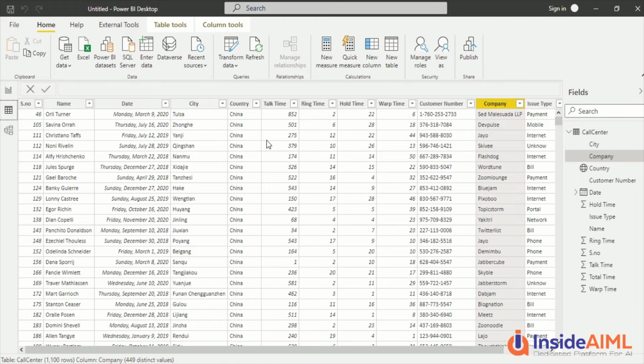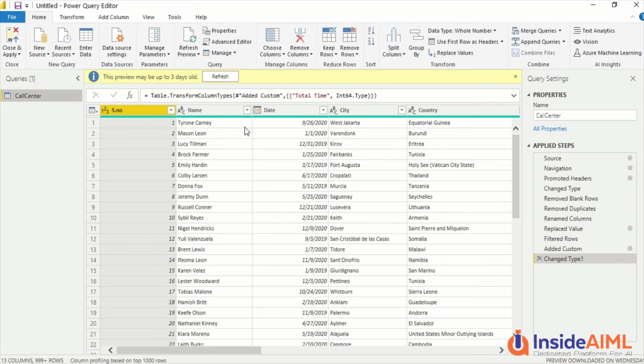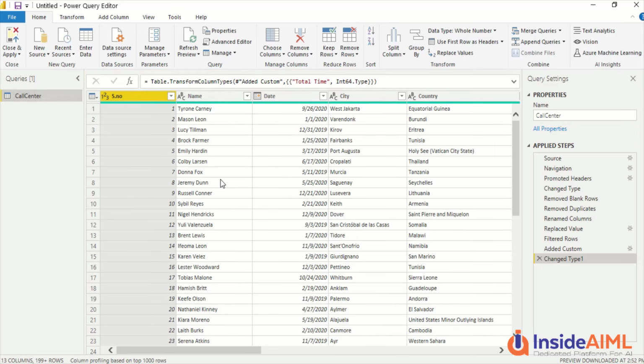But before we do it, we'll go back to the transformation layer, and we'll show you a little bit of transformation here. It's saying refresh is old, and we can actually press refresh and do it.